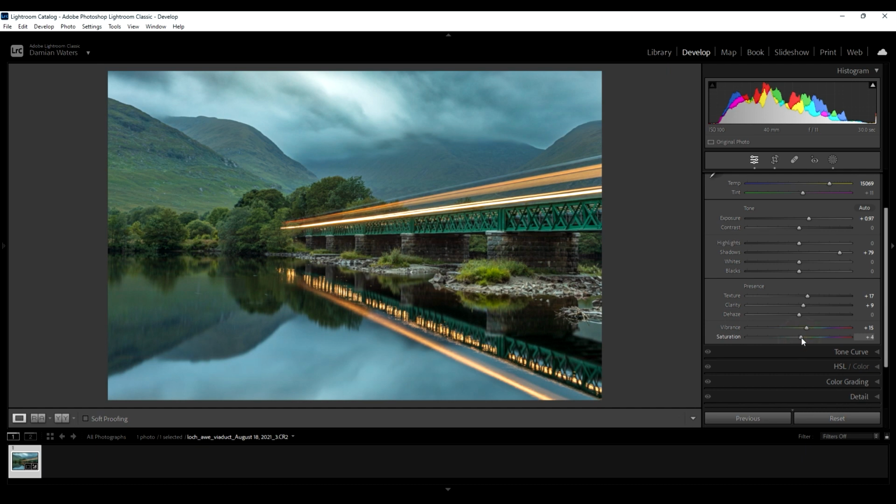I'm not going to overdo it because I don't want it to look like an HDR image, so I might drop the vibrance just a little bit, about there. I want it to look natural, so don't get carried away with the vibrance and the saturation.